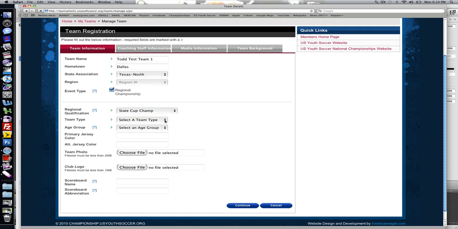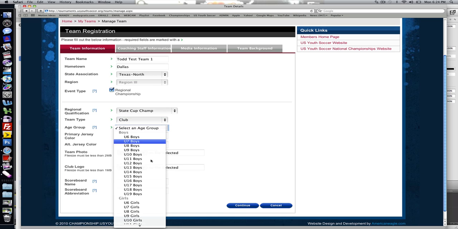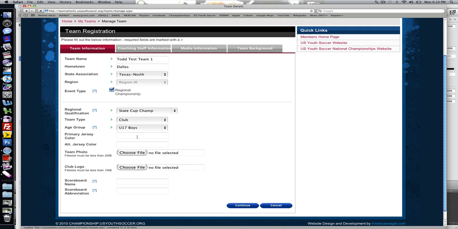My team type, we're a club. And my age group, we are an under 17 boys team. Our primary jersey color is green, and our alternate is white. You have the opportunity to add your team photo and team logo. If you don't have those files currently available, it's not a problem. You can continue on through the system, come back at any time to add or update this information.